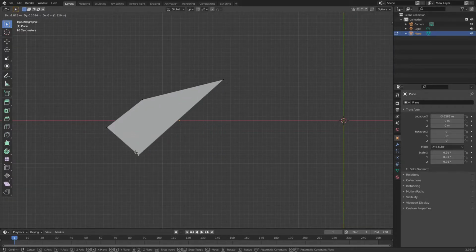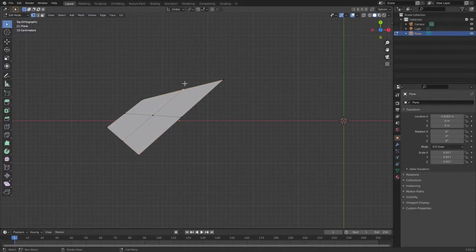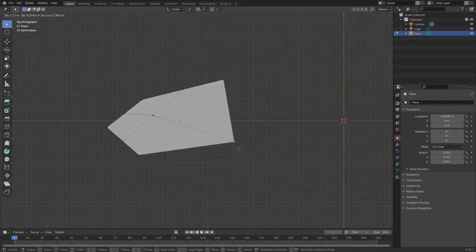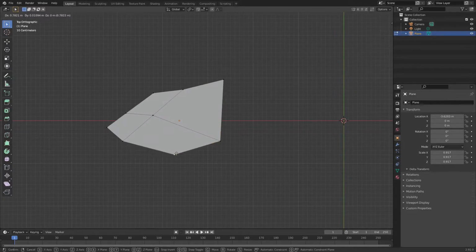Move that over there, and then double tap A, and then right click this to subdivide. And now everything is proper. There we go. And we're going to move that over like that. I think that looks like a pretty good base to start with.